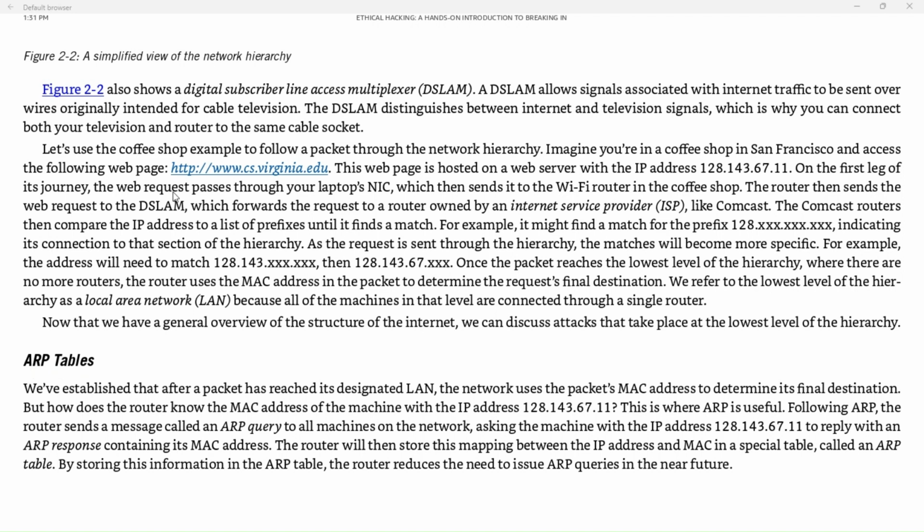Now this is the whole attack. We had to do all that to set it up so you understand where the ARP tables come into effect, right? Because you're going to be like, ARP table, what is that? So ARP tables, we've established that after a packet has reached its destination in the local area network, LAN, the network uses the packet's MAC address to determine its final destination.